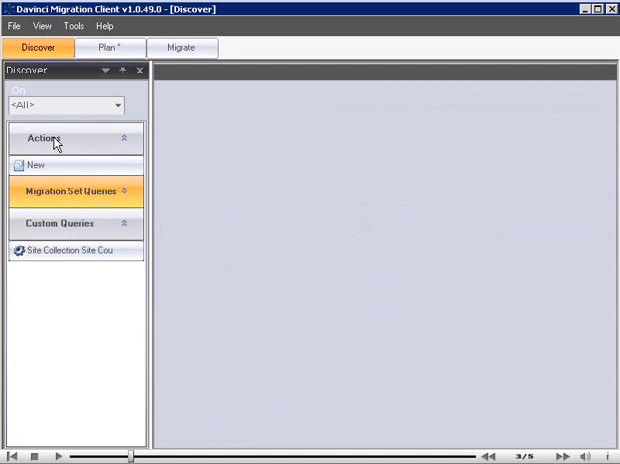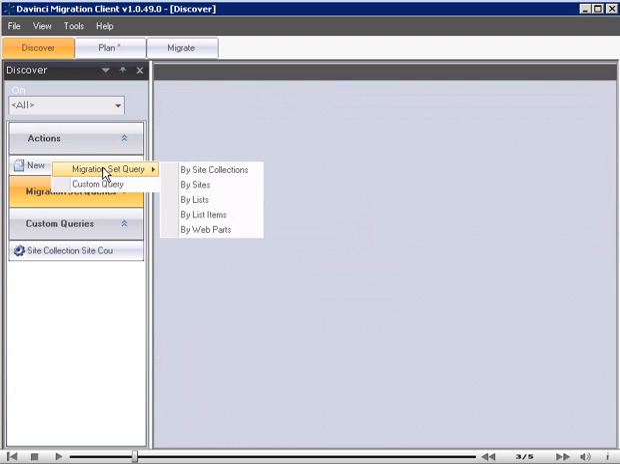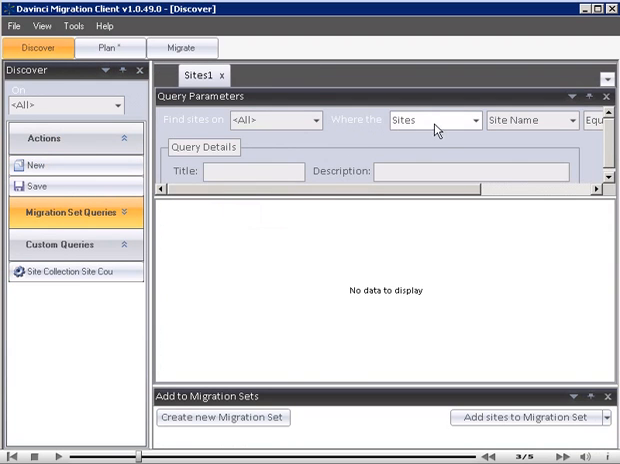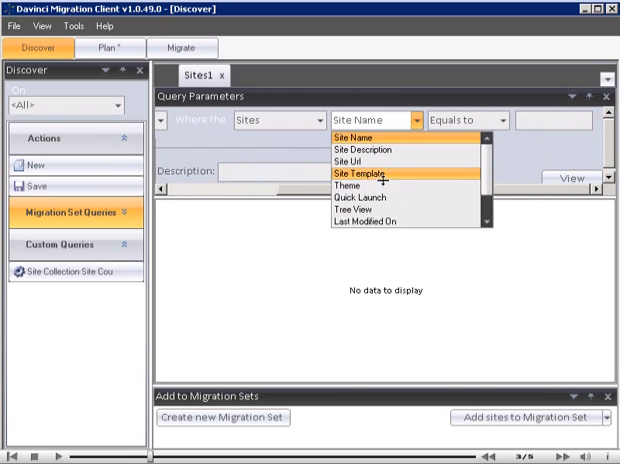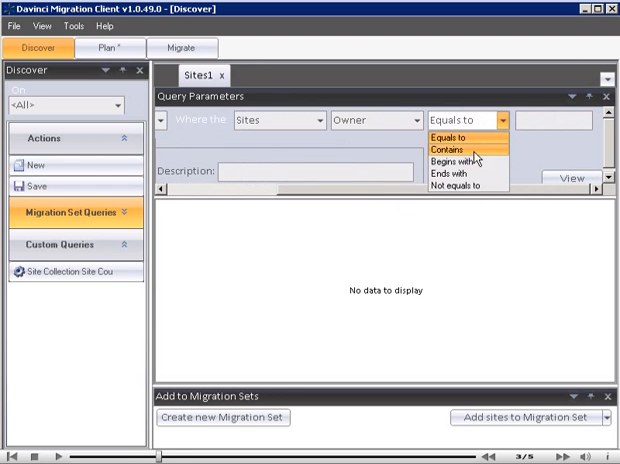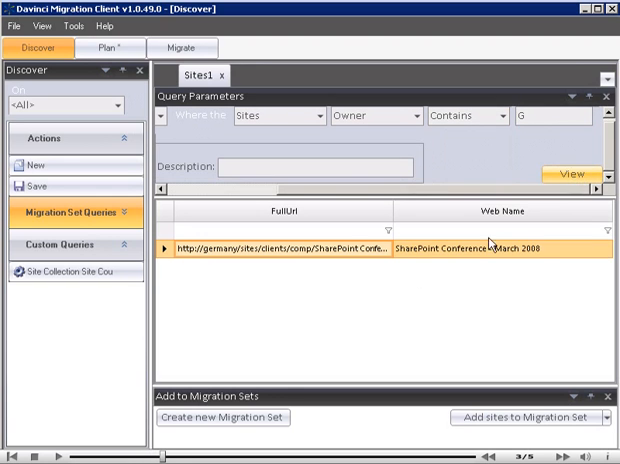We'll then move to the Discovery tab and open a new migration set query, and query by sites on our Germany farm, which is a 2007 environment. We want to find any sites owned by our admin Gary, so we use the modifier contains and enter the letter G. Viewing the results, we find one additional site that needs to be migrated, and so we add it to our open migration set.